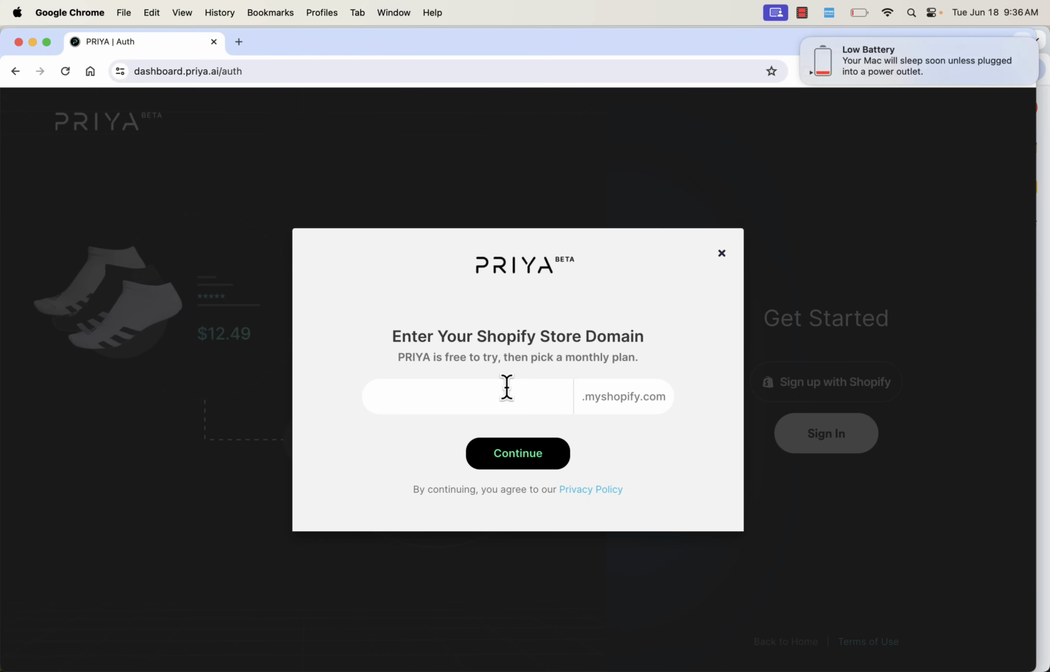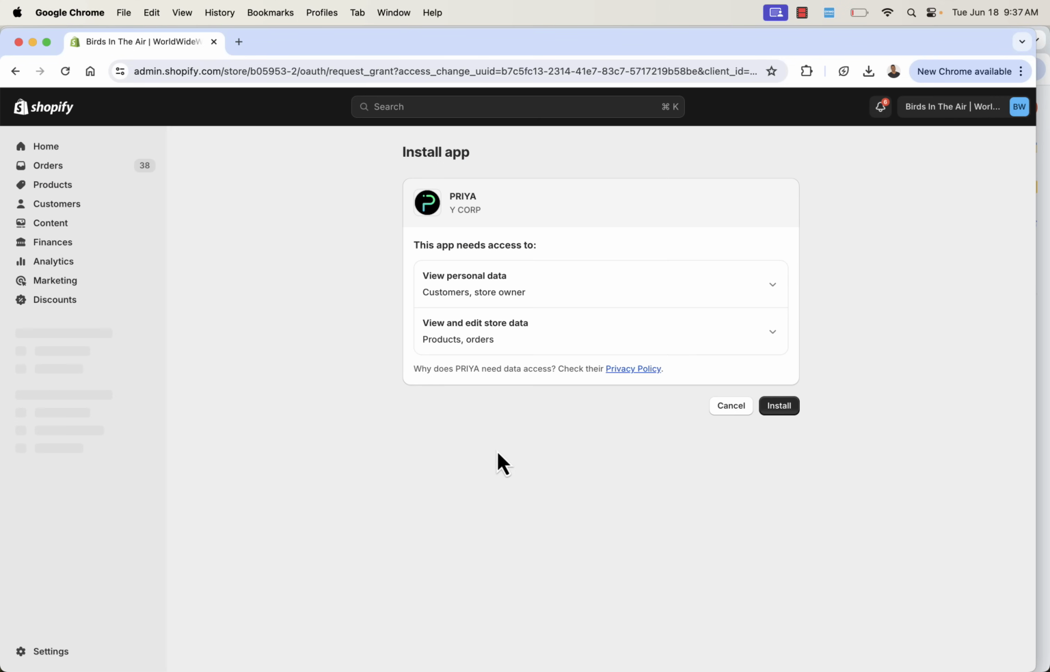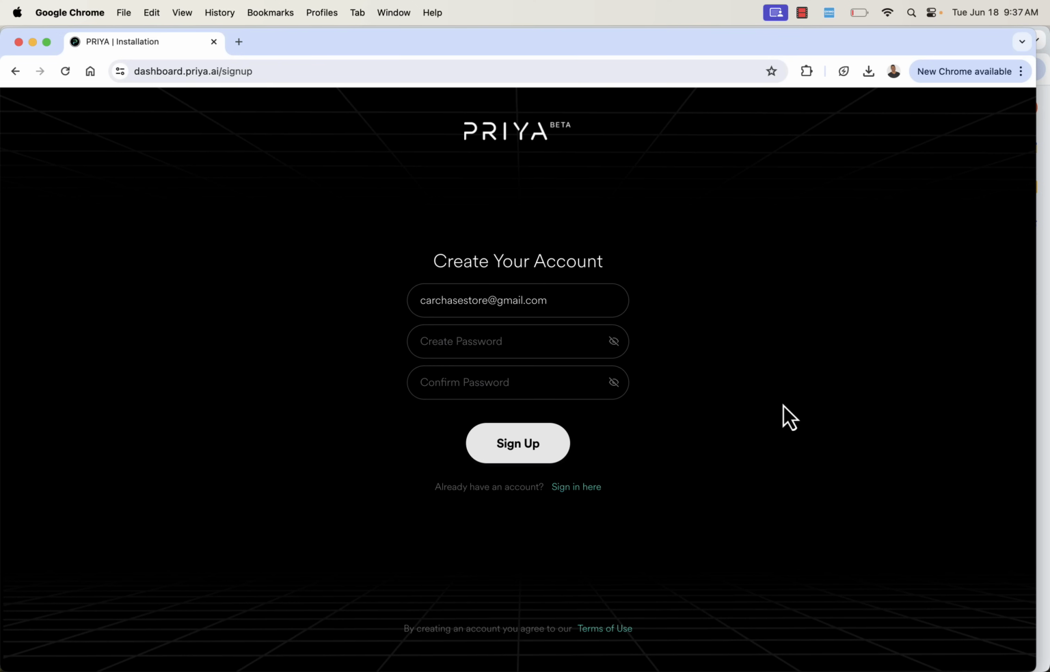Really easy. We're just going to copy in our My Shopify domain name over here. We're going to come over and get this from our Shopify store. Simply paste that right in, click continue. This is going to bring us back over into our Shopify store, where we'll then simply click the install button. This will grant permissions for the app to be installed. Very, very simple. You don't need to do any code or anything like that. Now it's going to check the connection status. It's going to allow us to create our account here.